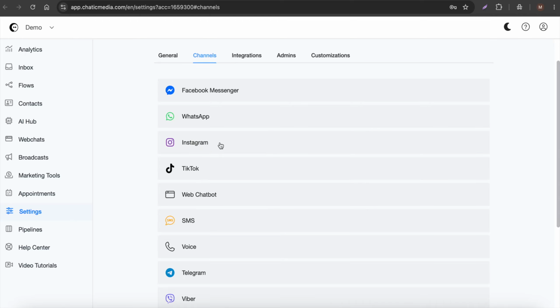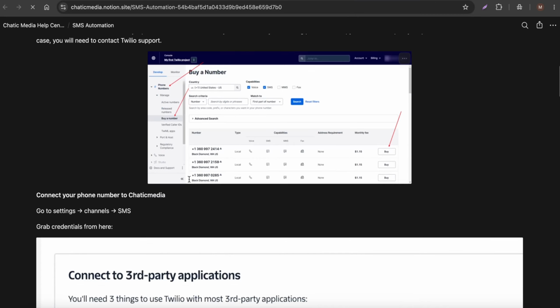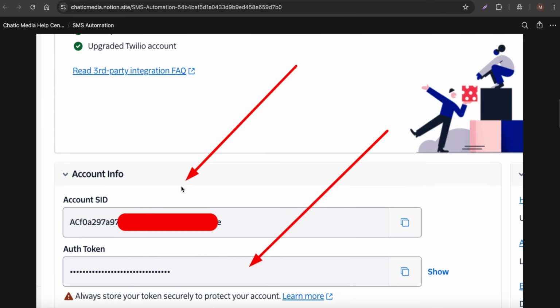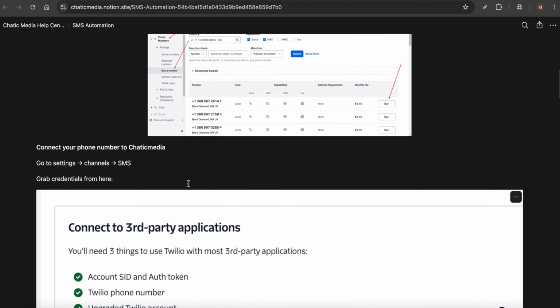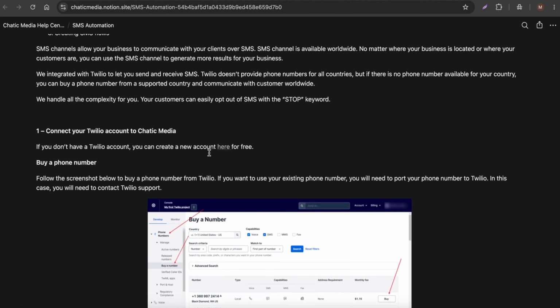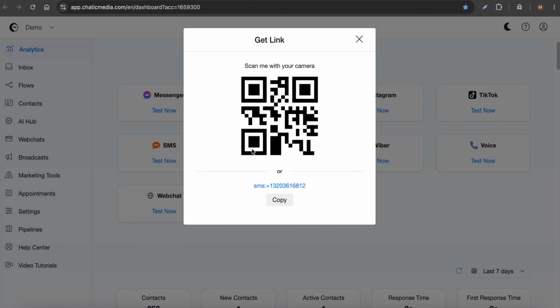And if you are planning to use SMS marketing, then you also need to connect a phone number as well. So you will need to connect a phone number from Twilio. Here, if you click on learn more, we have the step-by-step guide on how to grab a phone number on Twilio and use the auth token and the account SID to connect that specific phone number on our platform in just a few seconds. In this demo account, we have already connected a phone number as well. So here in the SMS, we have a phone number connected.